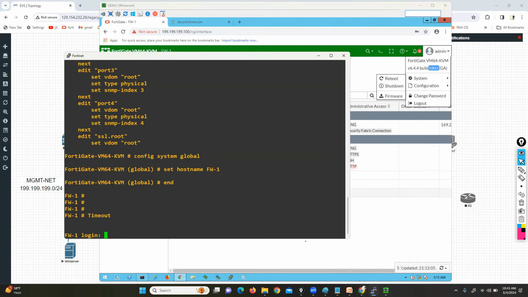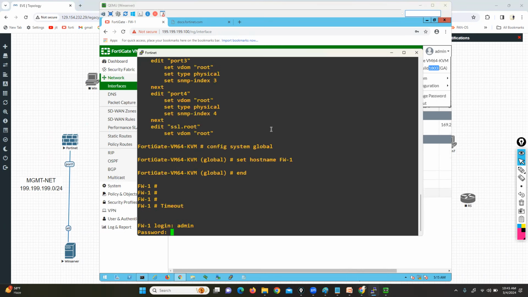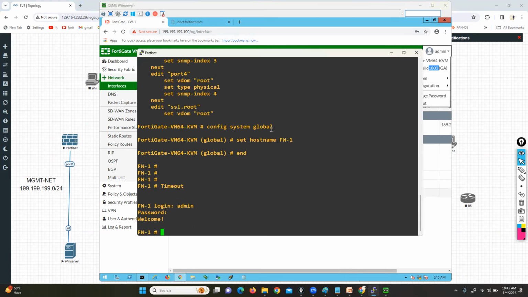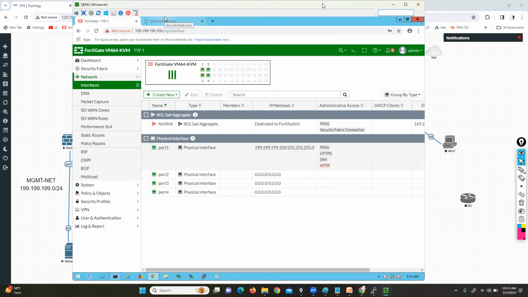If you want to restart or shut down your firewall device through CLI command, let's try to log in. To restart or shut down your firewall device, we have the execute command. Execute reboot: you can use this command to restart your firewall device. For shutdown, execute shutdown: you can use this command to shut down your firewall device. So you can do it with the graphical page or with CLI commands. Clear, Krish? Yes, sir.